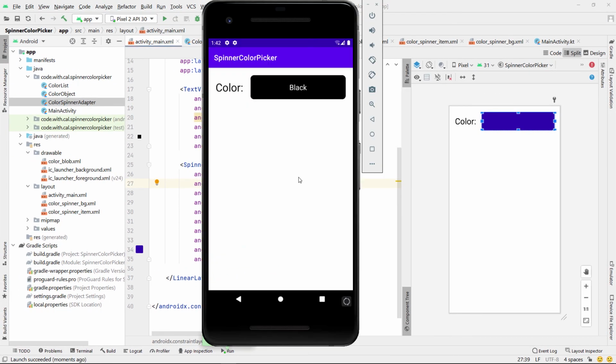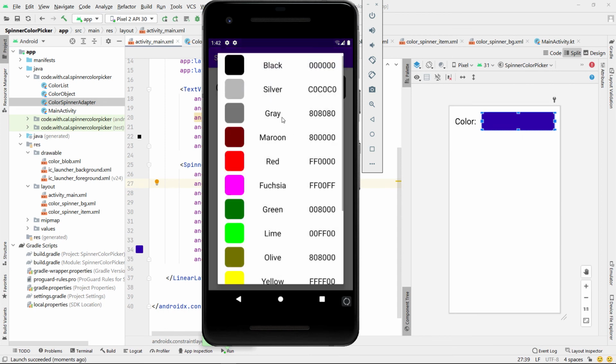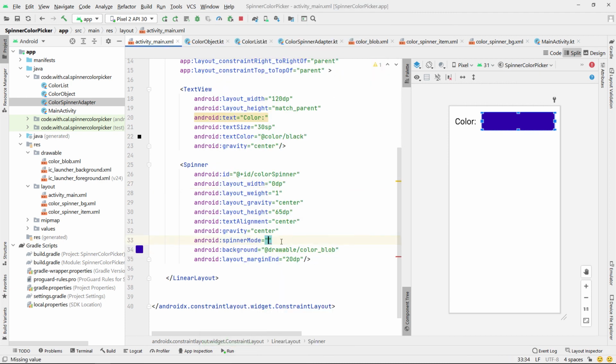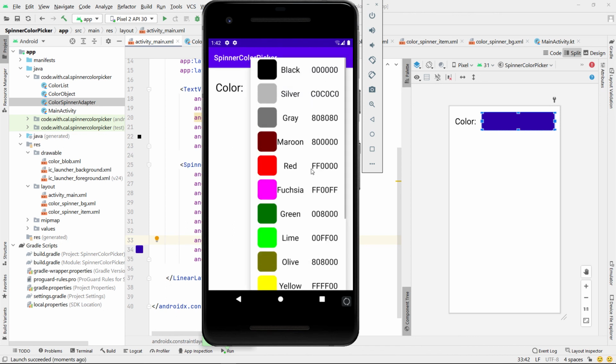Cool, so let's build and run this and see if it's working. I can click on this color here and select, say, gray, and it's populated there. Yeah, so there you go. That's a pretty basic dialog spinner. If you want, you can actually change this to a drop-down mode. So you can see that that's just a little bit smaller and sort of coming from the position there.